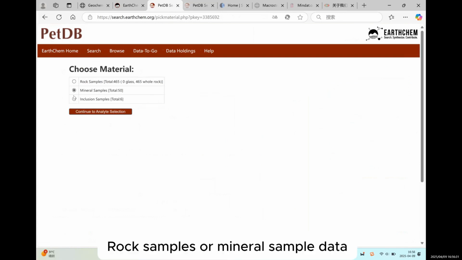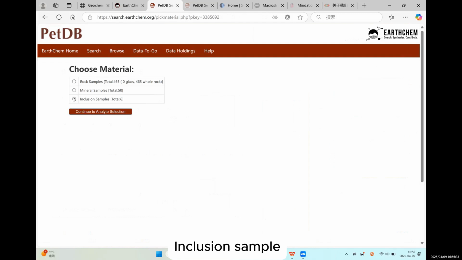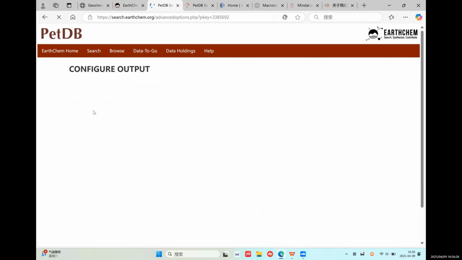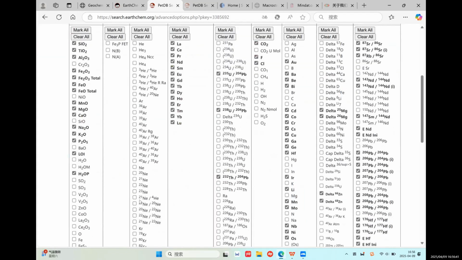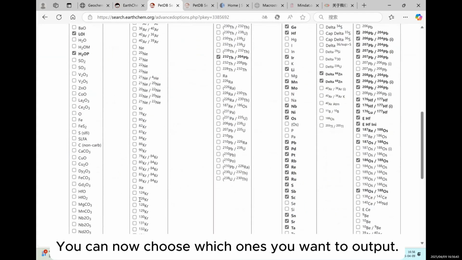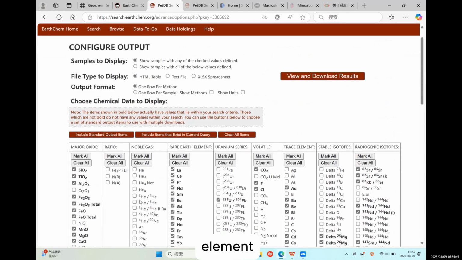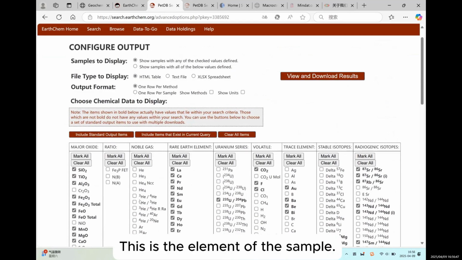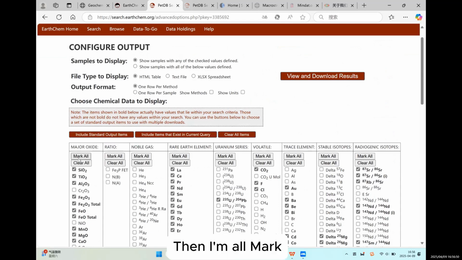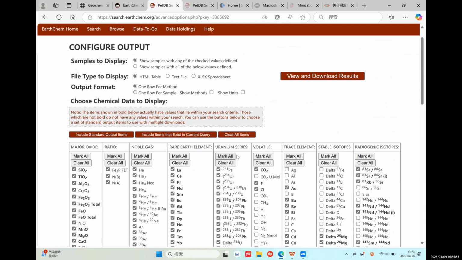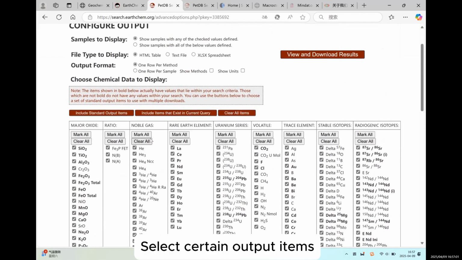Rock samples or mineral sample data. Still want inclusion sample, rock sample. You can now choose which ones you want to output. Element. This is the element of the sample. Then I'll mark them all, select all. If you don't want this header to be too long, you can select certain output items.